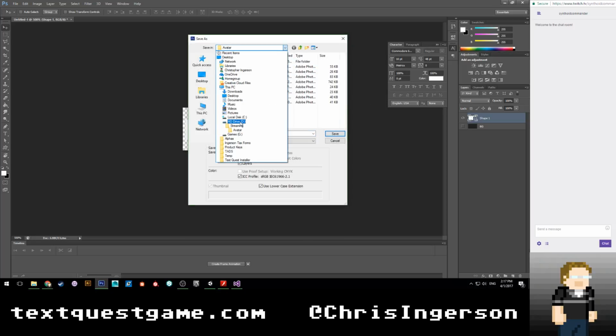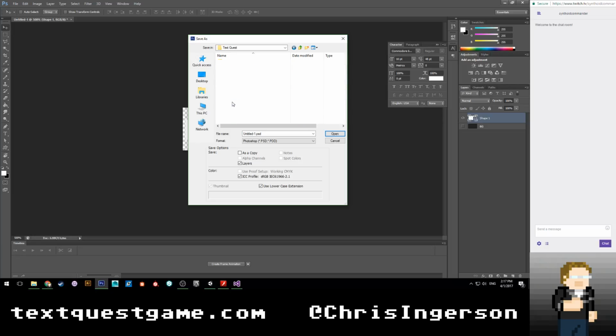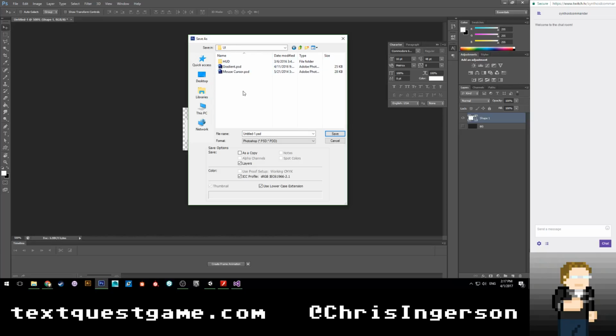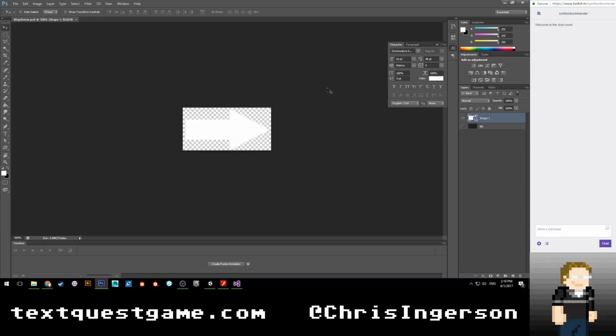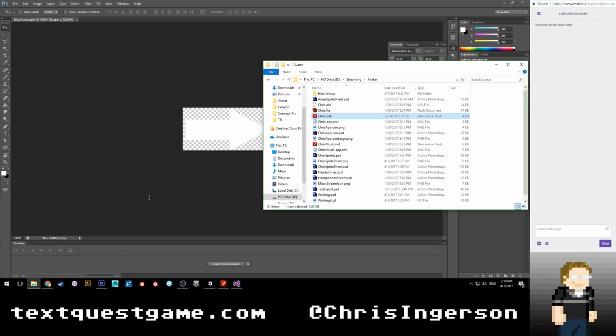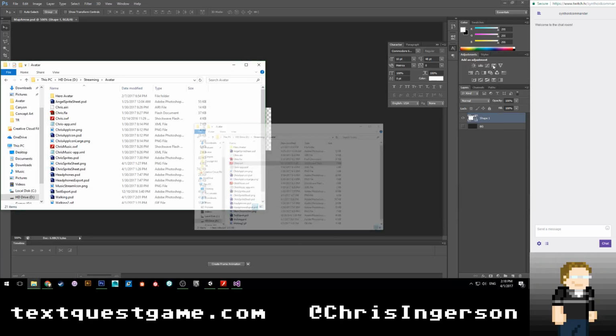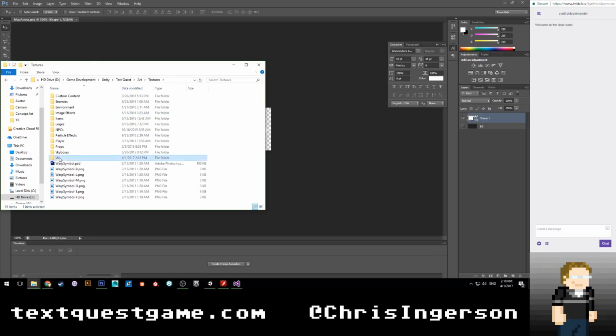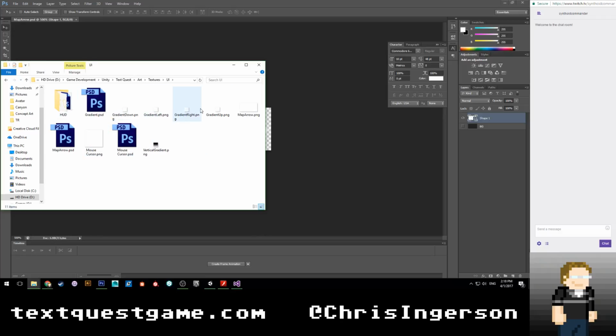I'm going to save it out into game development, Unity, text quest, art, textures, UI, and I'm just going to call this map arrow, I suppose. Save that out. PNG. Okay. And then let's navigate to that real quick. Unity, text quest, art, textures, UI, and right there.